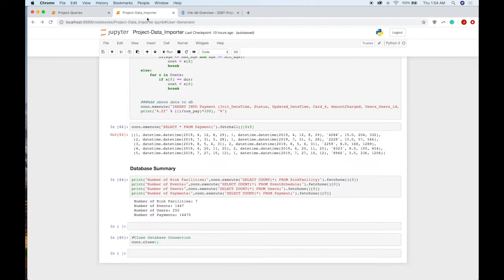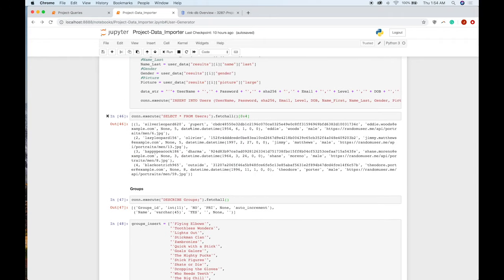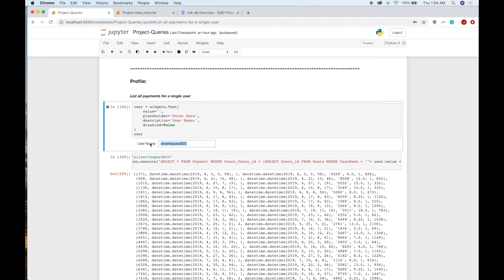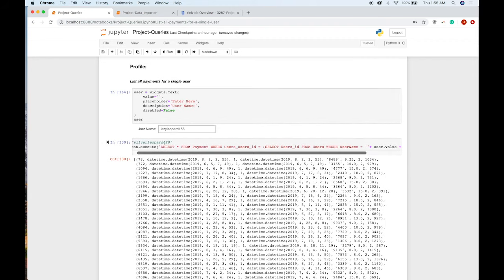If we wanted to take someone else, we can go back to the data population. I can find someone else to show on there. So let's do lazy leopard. Let's try lazy leopard. So yeah, got different data from there. You can see from the number 78 to 72.